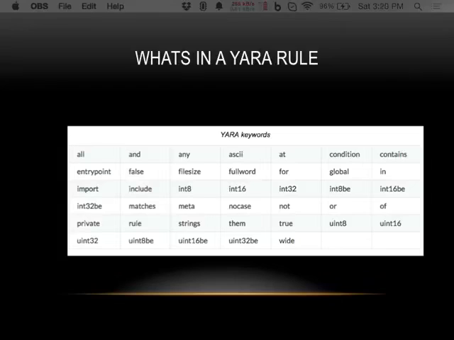Here are some of the reserved words. Actually, I think these are all of the reserved words for YARA. You can find these also on the documentation website. We'll take a closer look at some of these. One of them is deprecated. I'll explain why later.